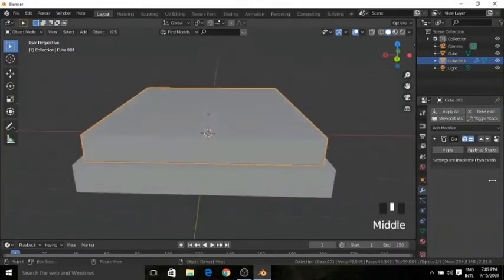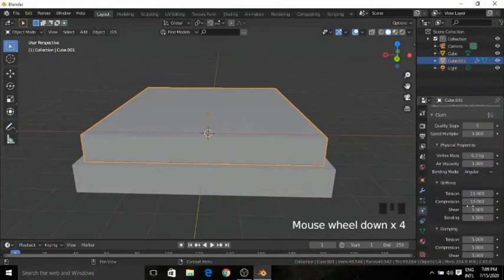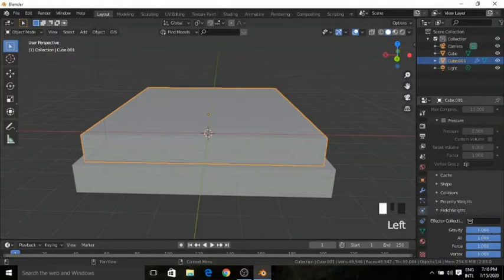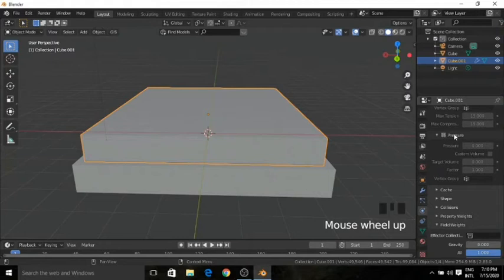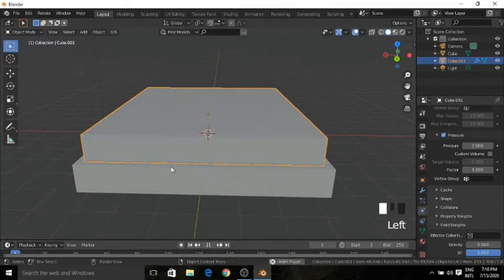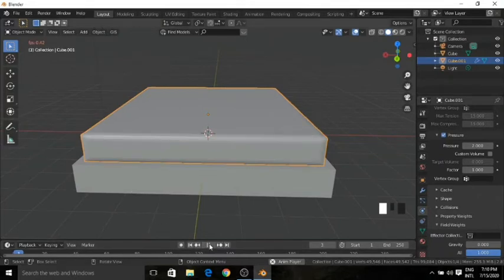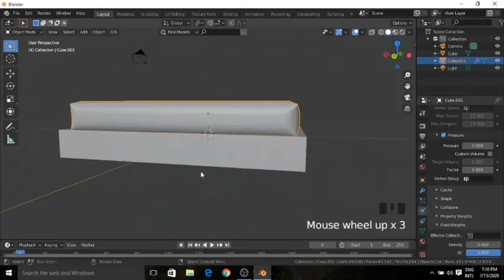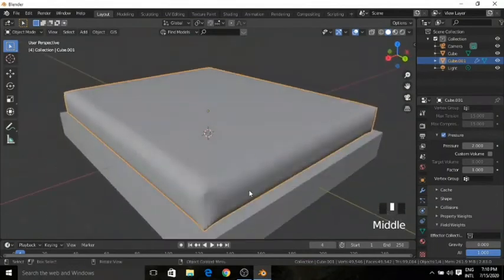Now if I go to physics and go down to the field weights, decrease the gravity to 0, and in the pressure, enable the pressure and keep it at somewhere like 2. If I let Blender calculate the settings, it will simulate itself and start puffing. After frame number 3, I'll pause it at frame number 3 because it looks more like a mattress now and less like a funny little cube.